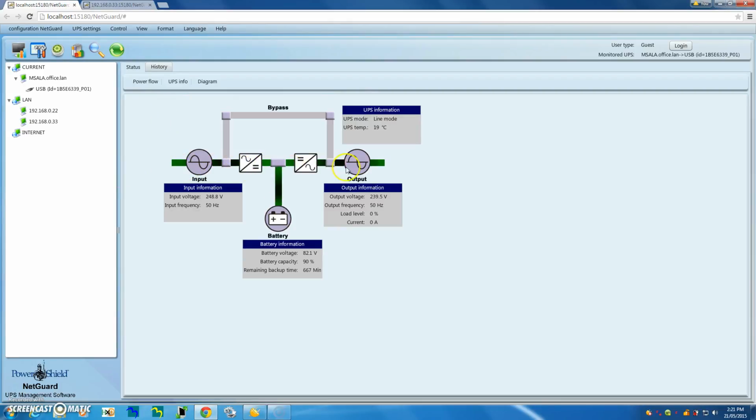True online means it goes through, double conversion means it converts by rectification from AC to DC, and then the reverse of that, which is from DC to AC and out. So that is the two different topologies that PowerShield promotes.